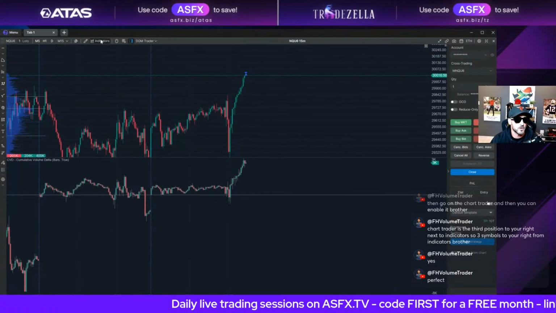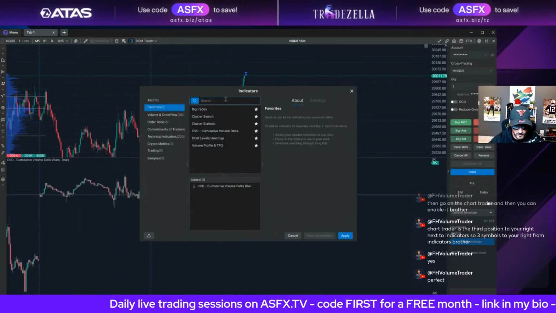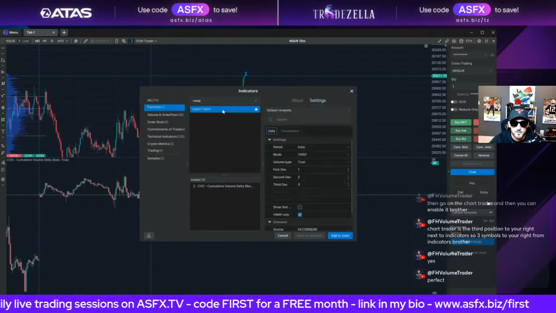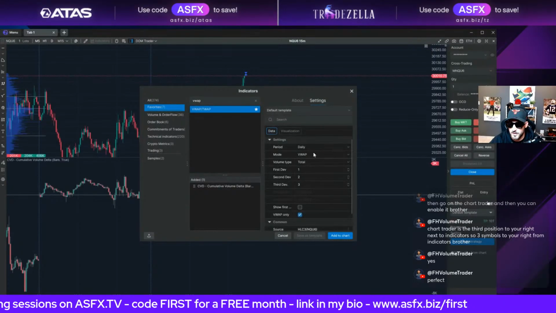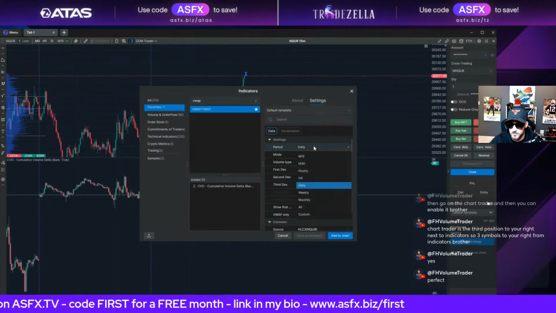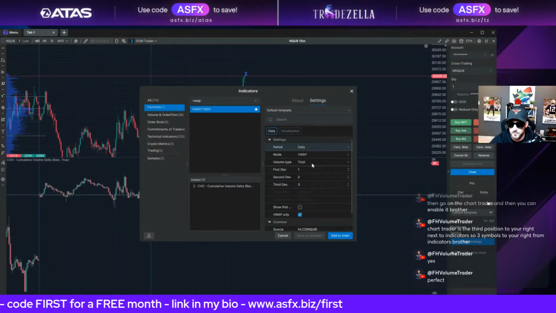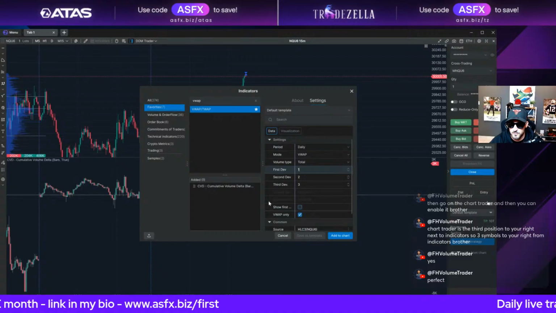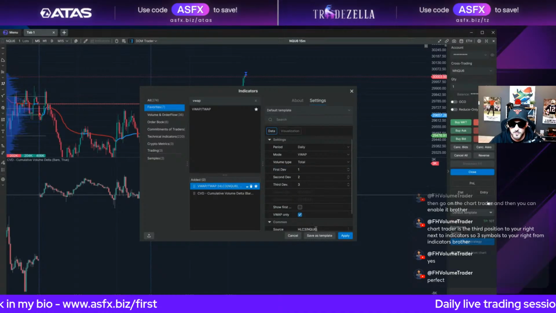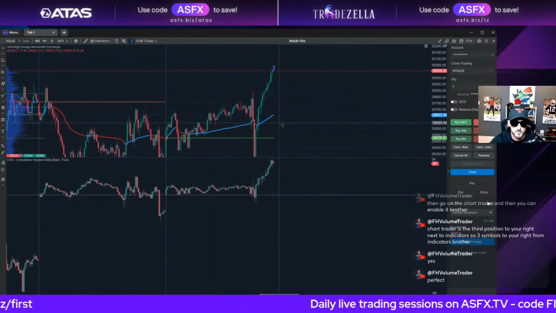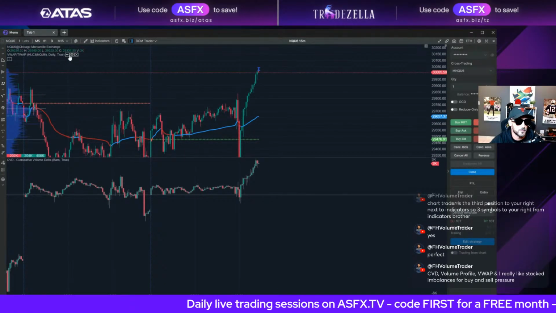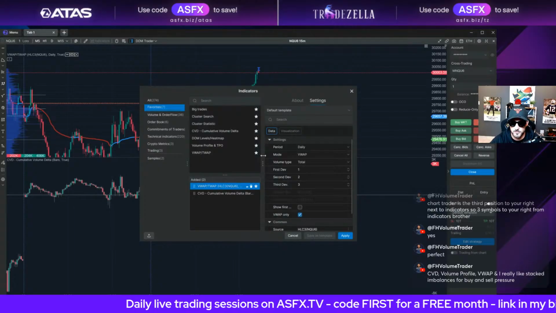I'm actually going to put on the VWAP. You can favorite it. And the VWAP period daily. There we go. So you can see like that, we're well above VWAP as well. So you can put the VWAP on too. It's pretty cool.